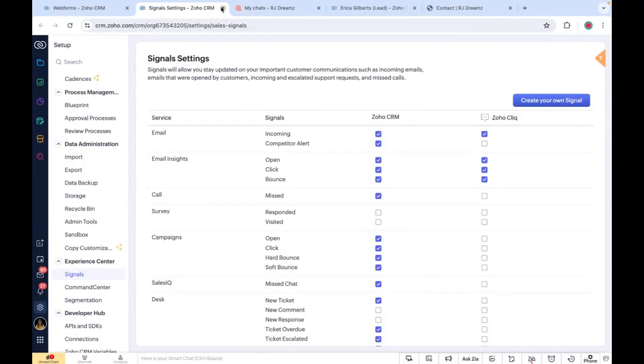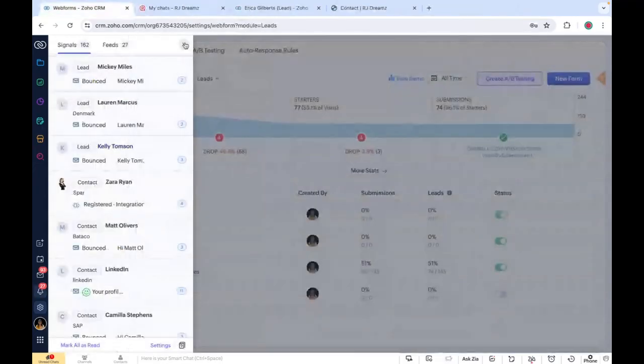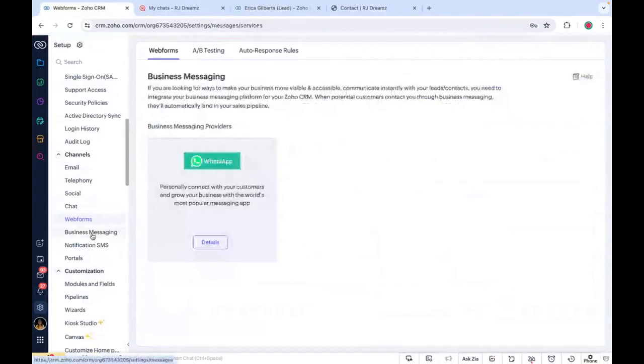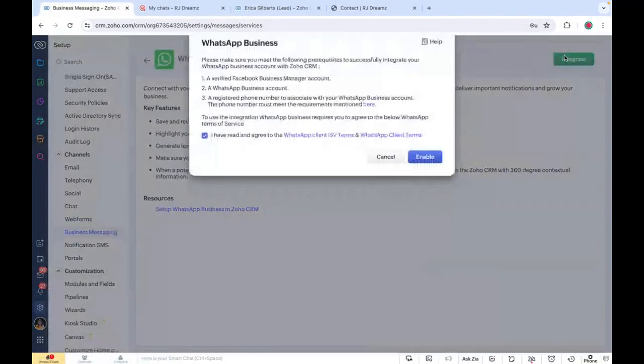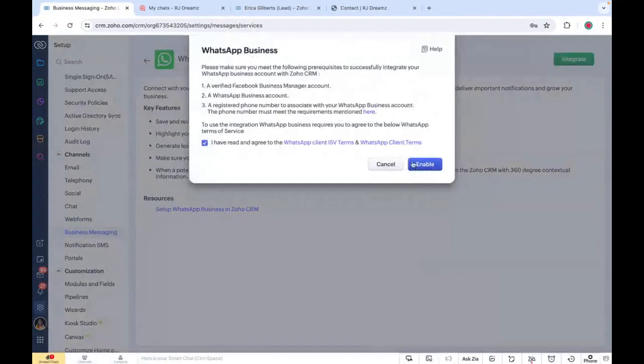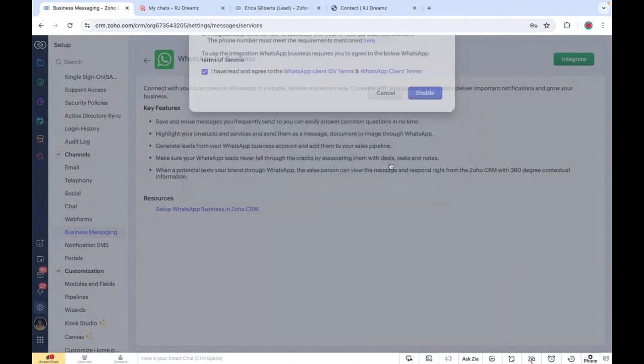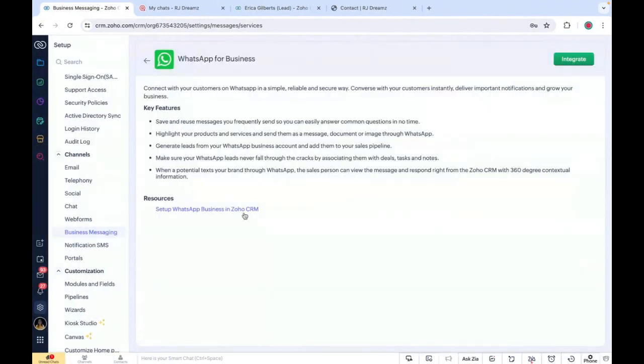Also, we have got you the WhatsApp under the business messaging. So all that you need to do is have it integrated with your WhatsApp business, and that way you'll be able to authorize the business account and have the interactions stored within your CRM system.